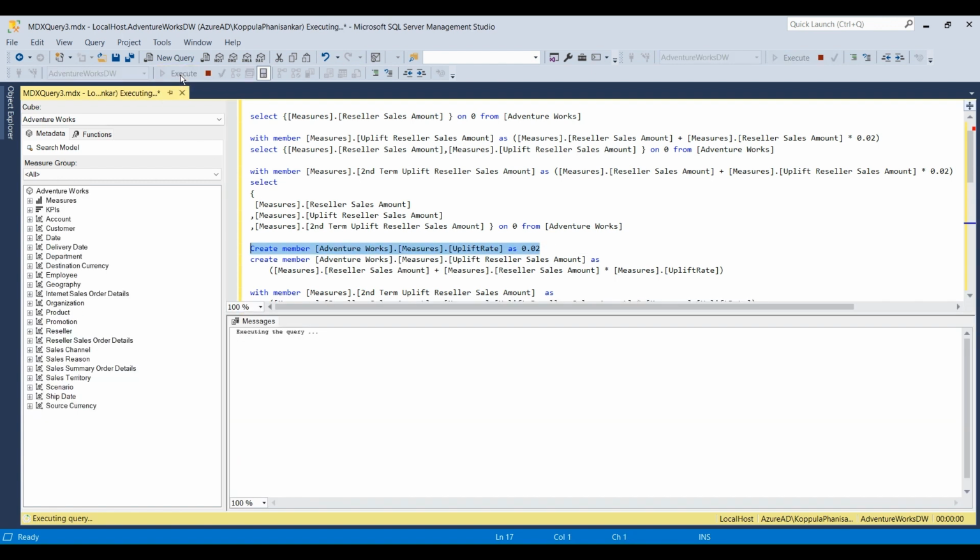Now it's completed, right? You can see it created the new calculated member. To create a new calculated member, this is the syntax.